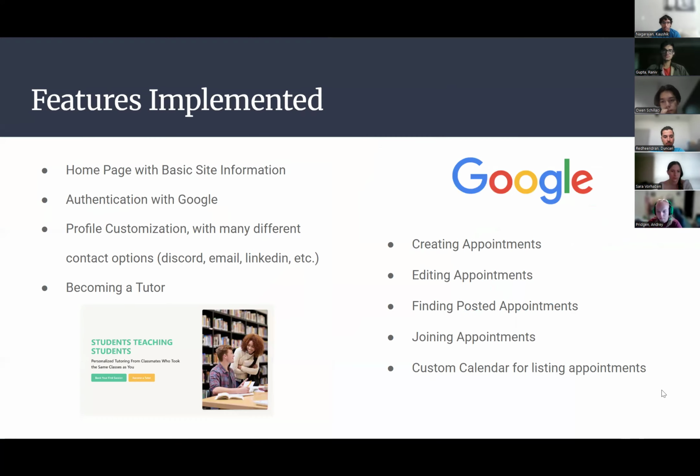Some of the features that we implemented are a homepage/landing page with basic site information, Google OAuth to log in, and profile customization with different contact methods like Discord, email, phone number, LinkedIn, and so on. There is a flow to become a tutor. You can create, edit, find appointments that other people have created, and join appointments. And finally, there's a custom calendar that you can use to easily visualize when you have appointments.